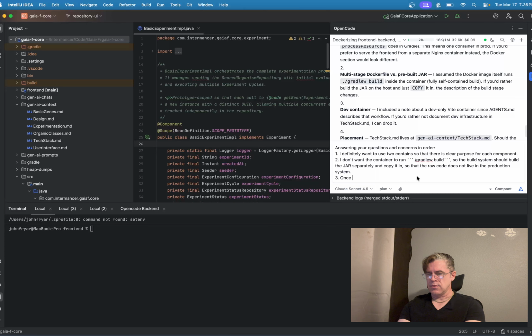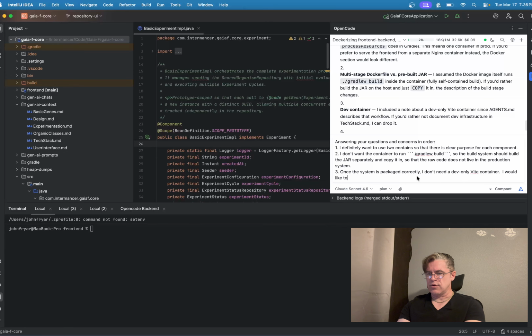Once the system is packaged correctly, I don't need a dev-only Vite container. I would like to move towards my dev system looking as much like production as possible.